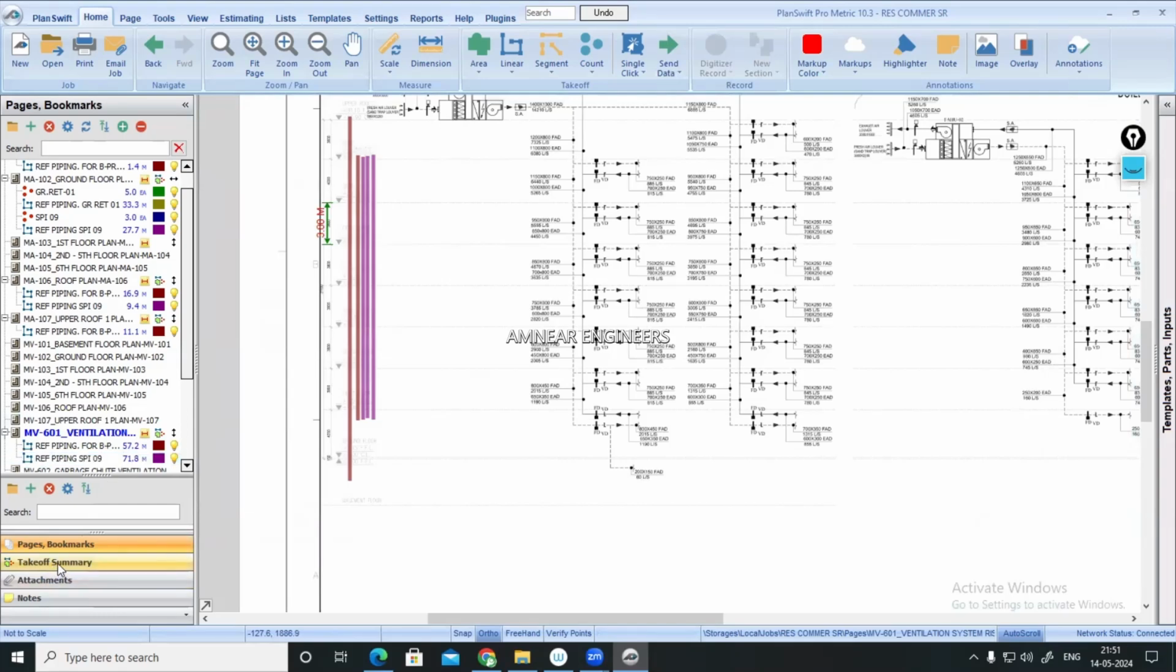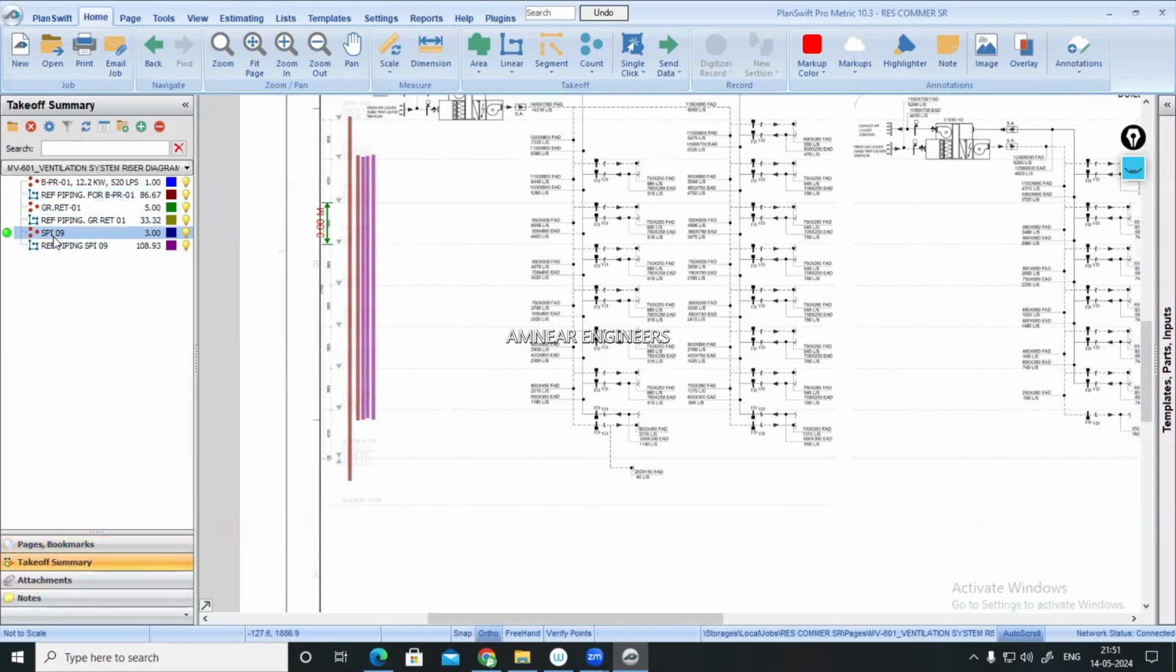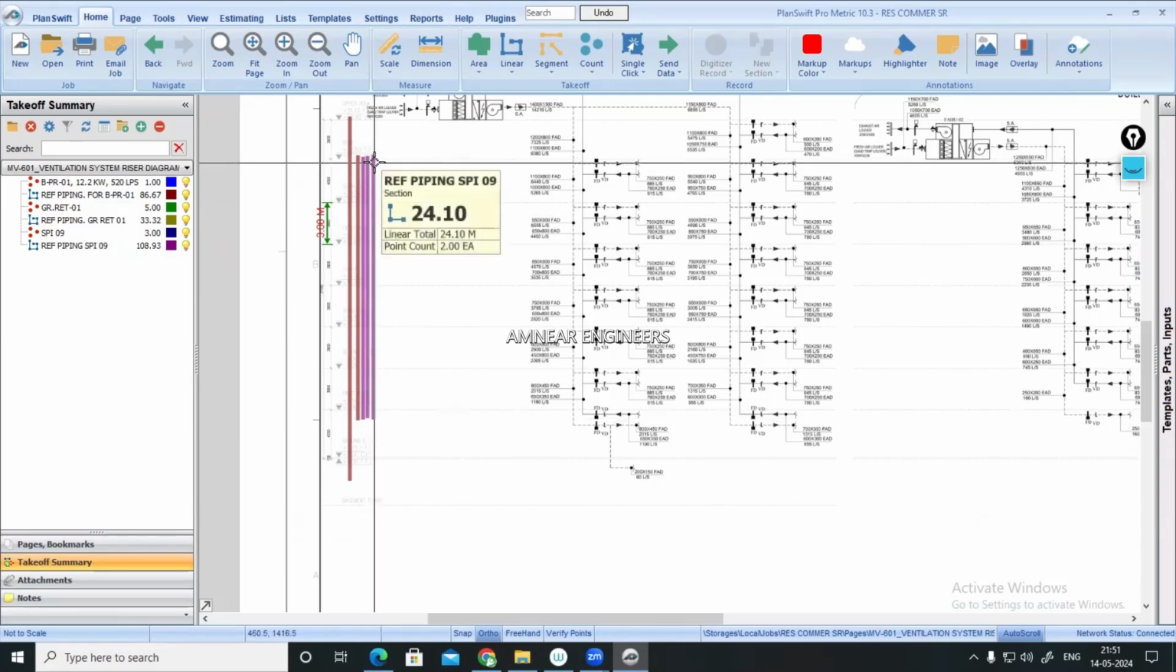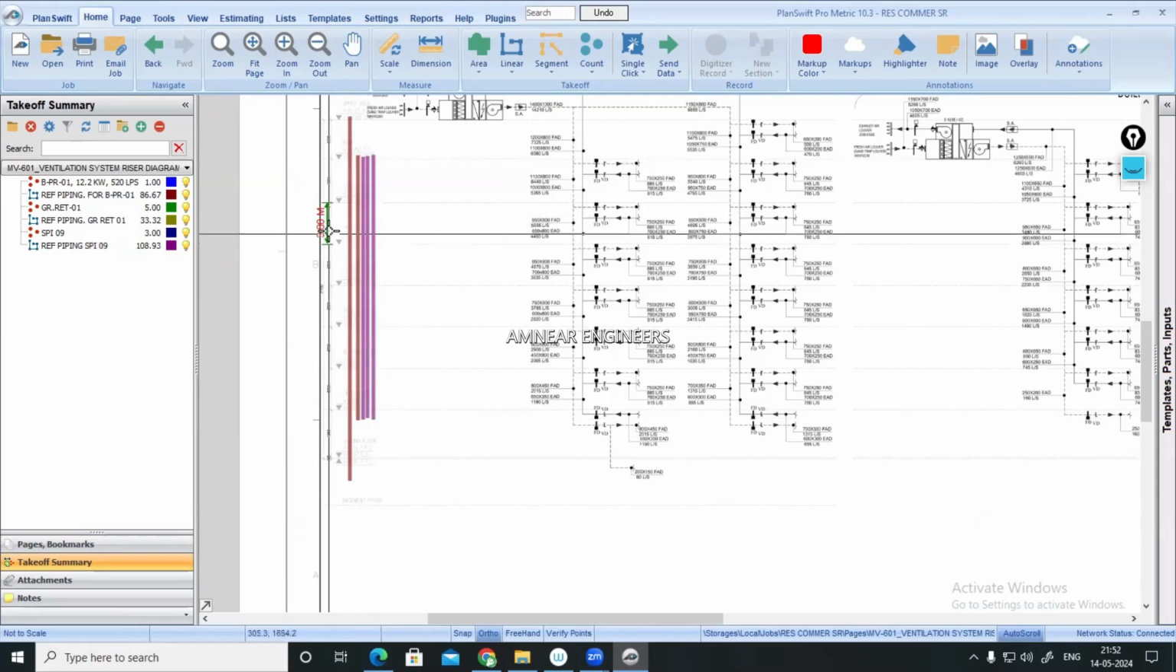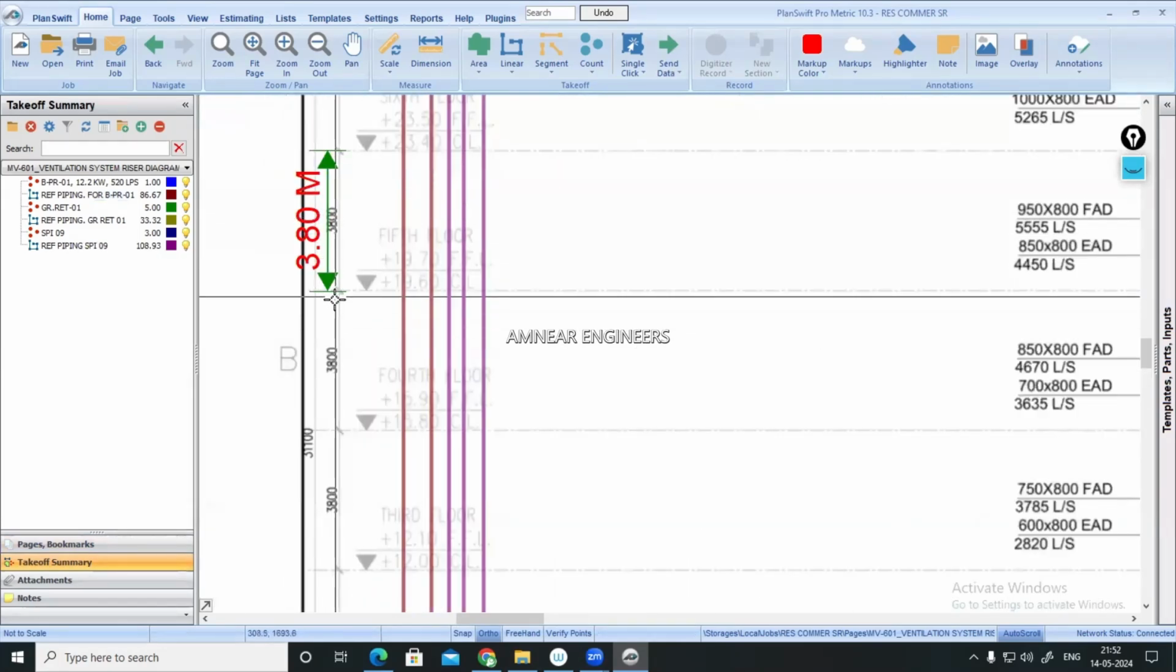If you are going to the takeoff summary, you can find for split indoor, the total length of refrigerant piping, including horizontal plus vertical, we need 108.93 meter. Okay, means from the ground level to the roof. All the drawings should be thoroughly scaled and the dimension should be proper.